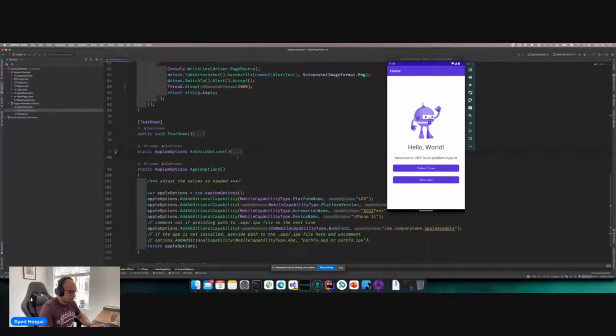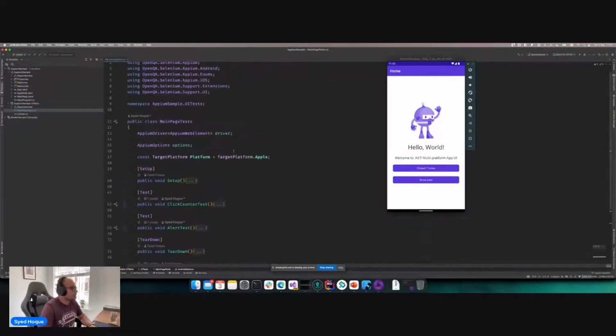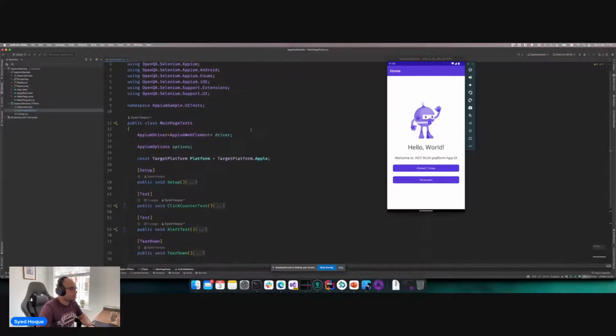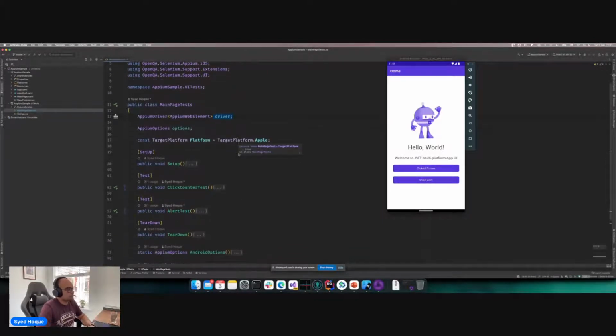Let's minimize all of them. Now, as you can see, it'll look very familiar to you if you're familiar writing unit tests, either in XUnit or NUnit. Nothing fancy going on. We declare 2 properties, which is driver and options to make this test compatible for both platforms, for Android and iOS.